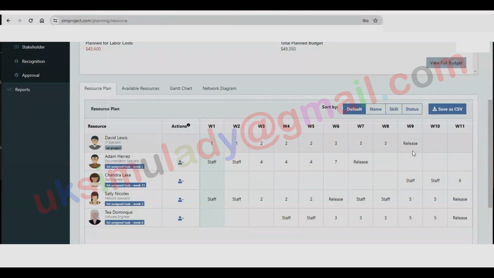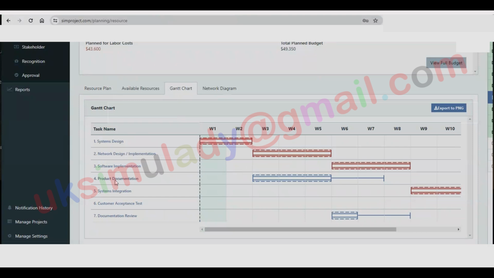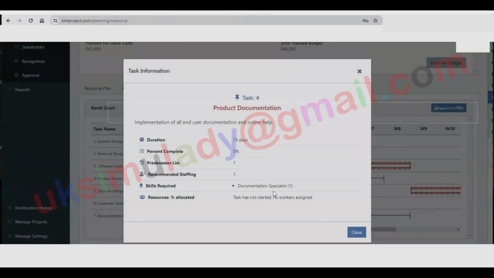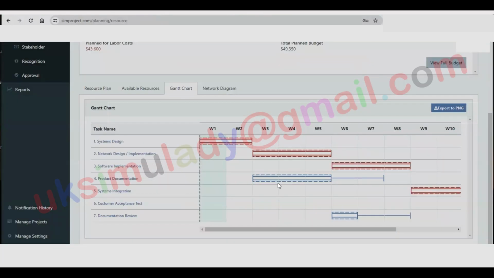Now, why are some staff marked as available before being assigned? That's because project policy requires at least 2 weeks of preparation time, so we list them as available staff before assigning tasks. We rely on the Gantt chart to determine staffing. It shows when each resource is needed, for how long, and how many team members are required for each task. Clicking on any task reveals this information clearly.